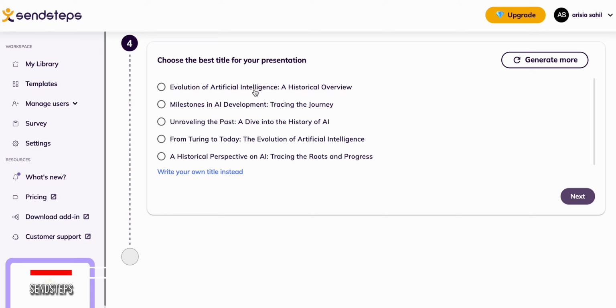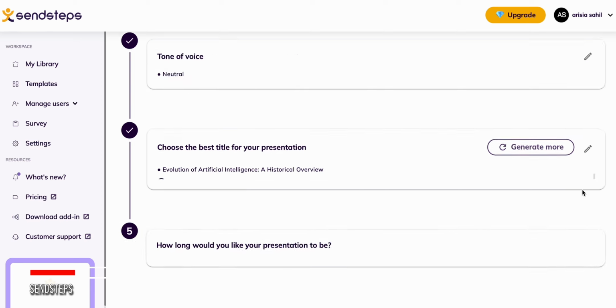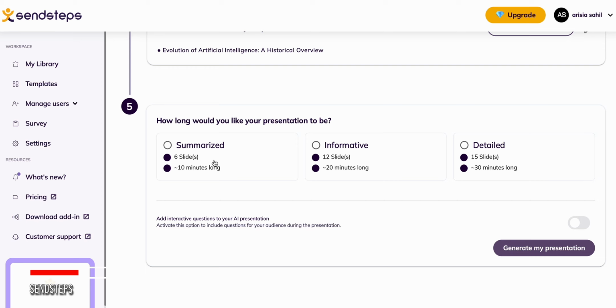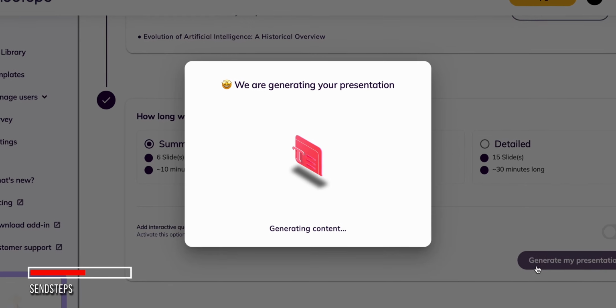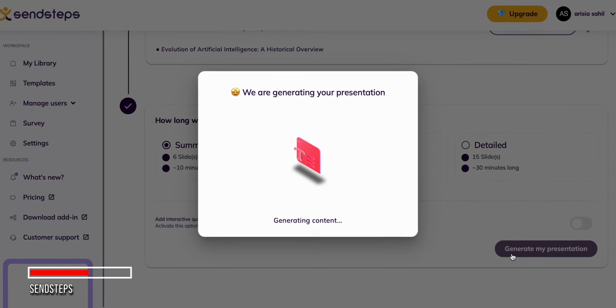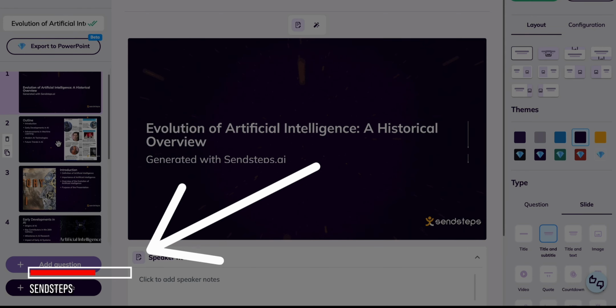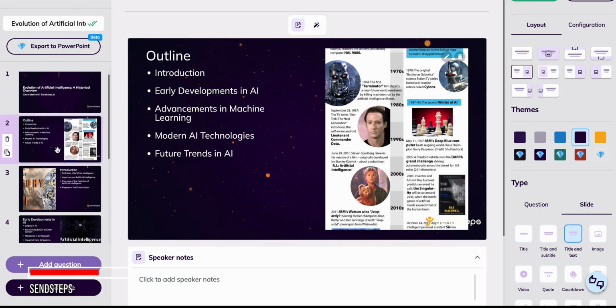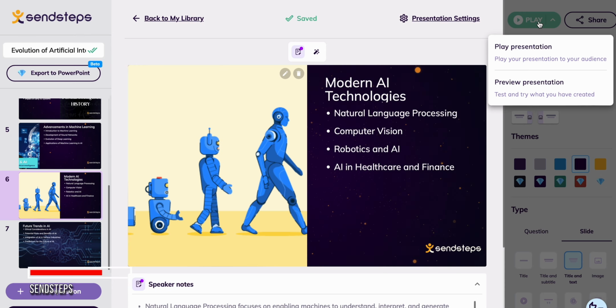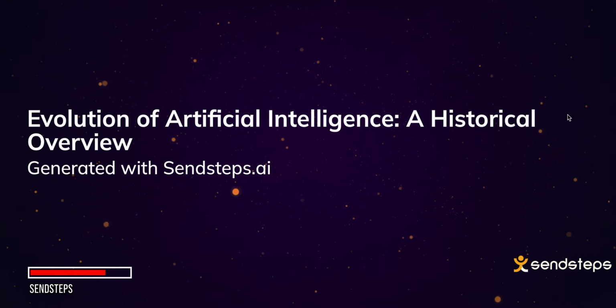You can generate more options or enter your own title. When done with titles, select the desired presentation length and number of slides. Then click Generate My Presentation. After processing for a few seconds, you'll have a presentation on your topic ready to go. You can change the layout theme and add more slides or speaker notes. When ready to present, go to the Play section and select Play Presentation to start a slideshow in your browser.